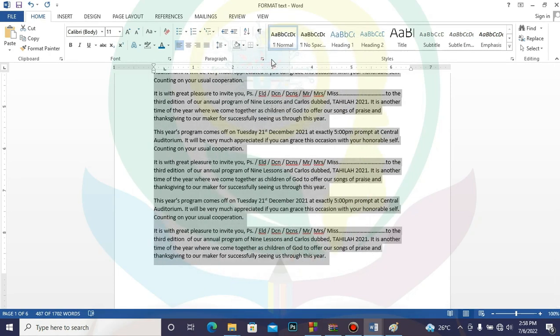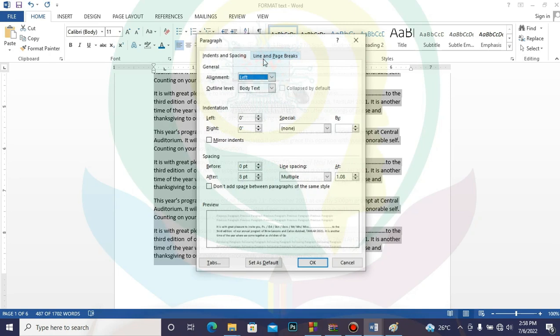So that is how the indentation works. Now I want us to apply the special, that is the type of paragraphs. So we have the first line and the hanging. The first line is to move all the first lines of your sentences inside, like the way we normally insert our paragraphs. So let me just select this one.